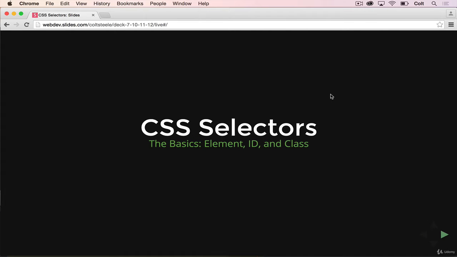So in this video, we're going to focus on three CSS selectors. Those are element, ID, and class. So there are way more options for selecting elements. We're going to learn about them later. We're just going to focus on these three to start.